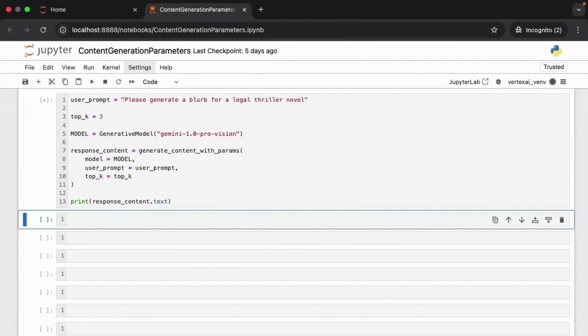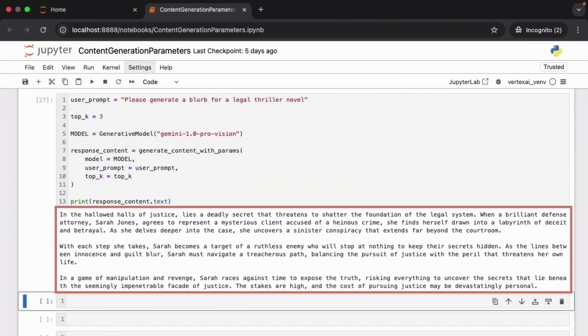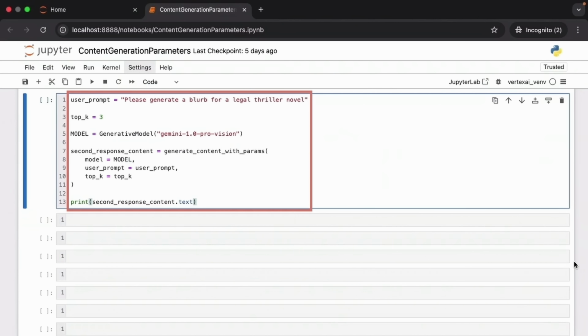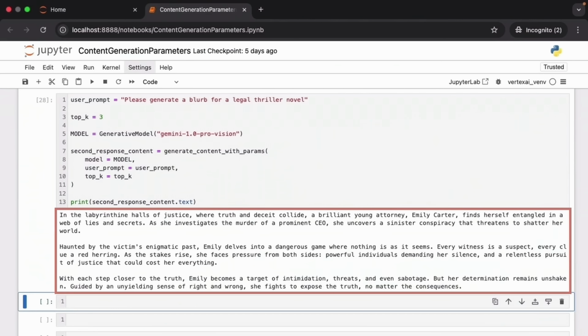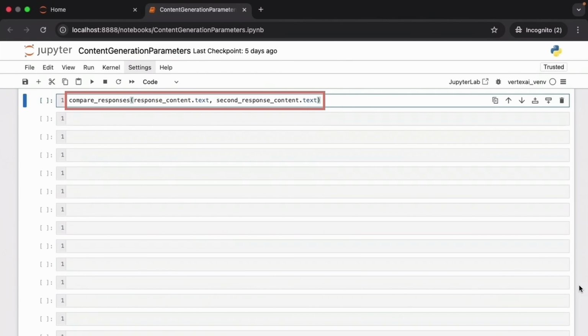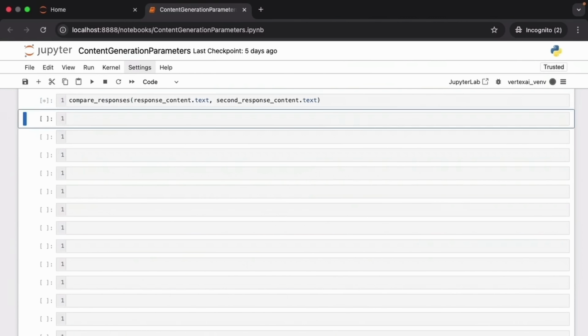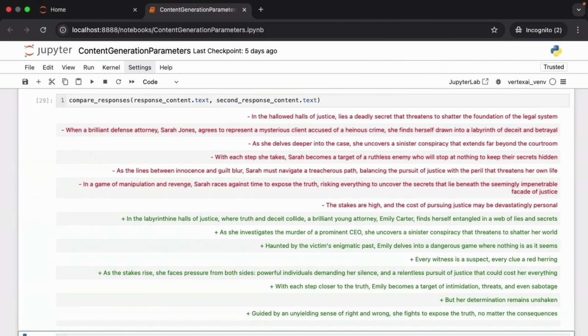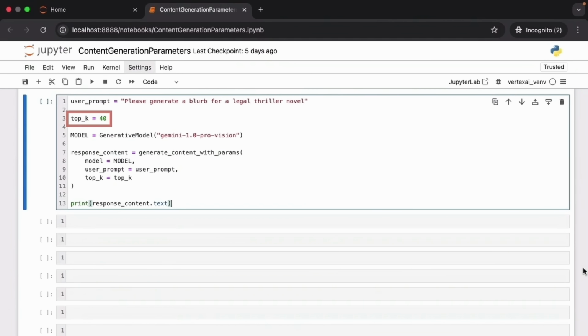Let's see what the response looks like. Here is a blurb for a legal thriller novel. Let me get a second response with the same top K value of 3. Here is what the second response looks like. I'm now going to use compare responses to compare the two responses. And you can see that in my case, even with a small value of top K, just 3, the two outputs are very different.